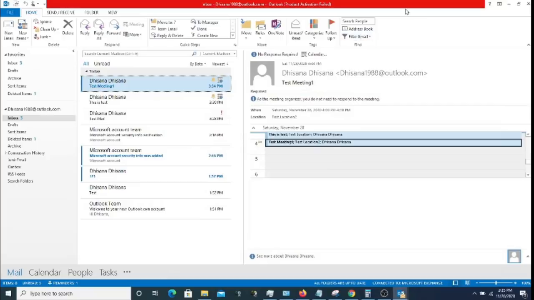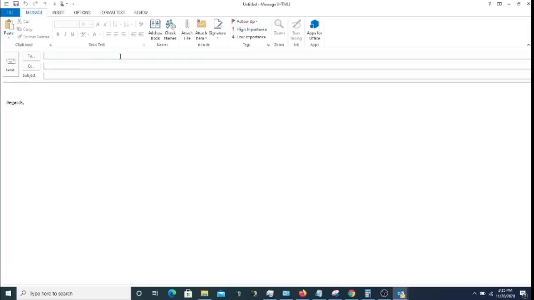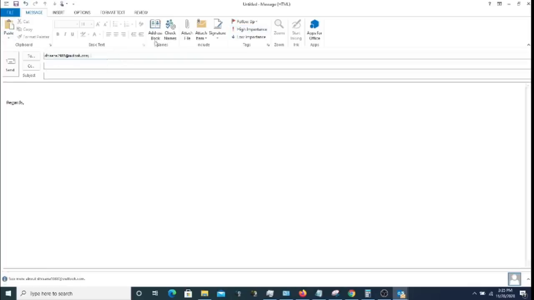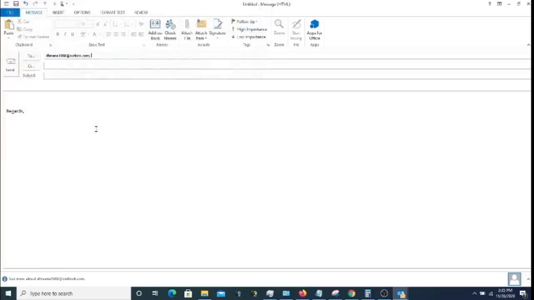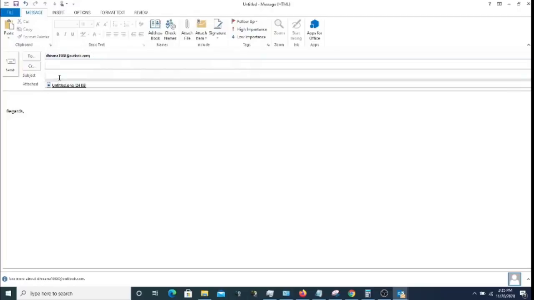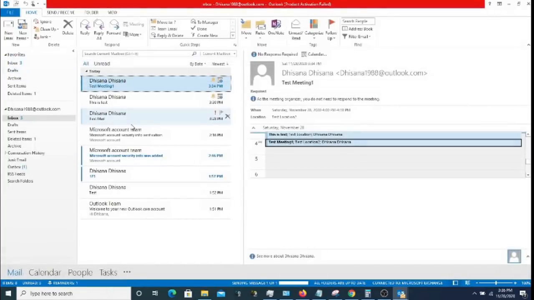Let's see how to send with an attachment. Click attach file. I selected the attachment. Yeah, I sent the mail with the attachment.